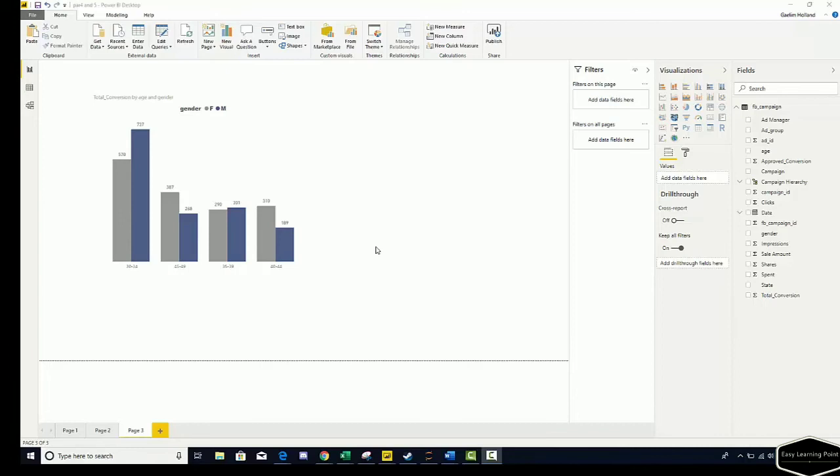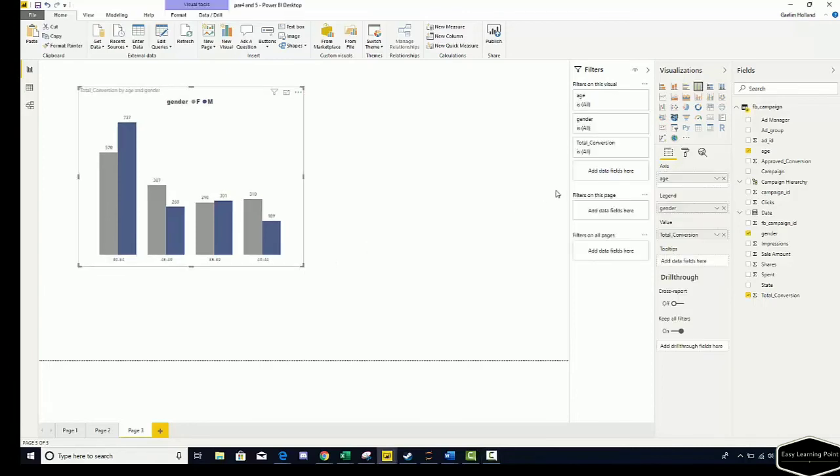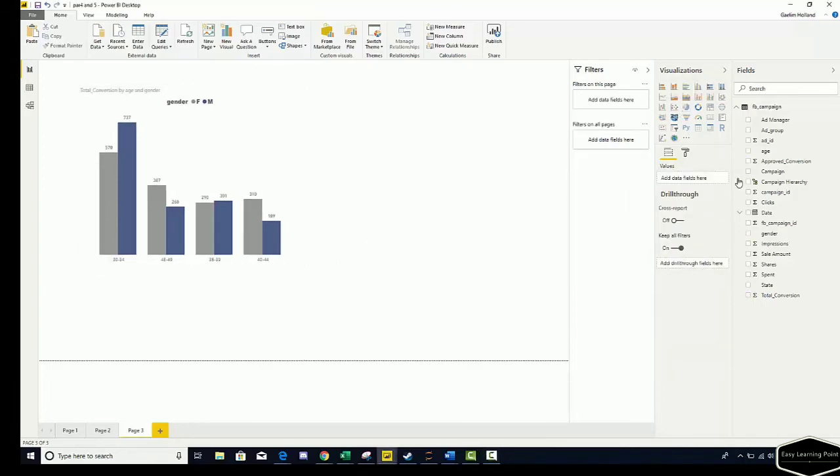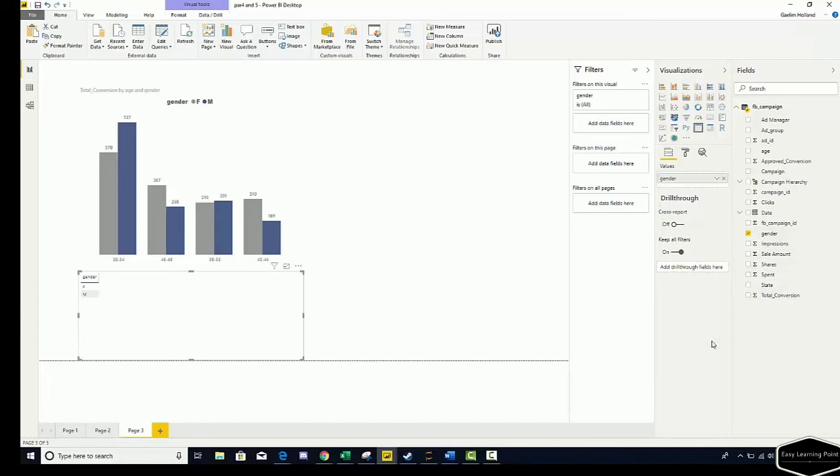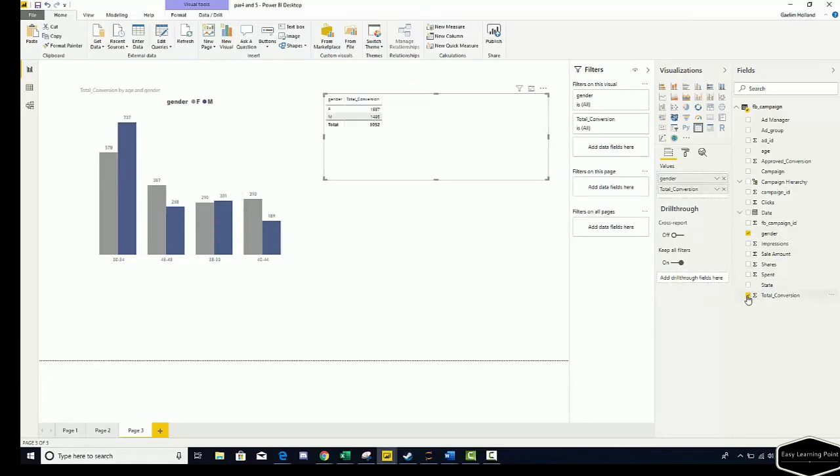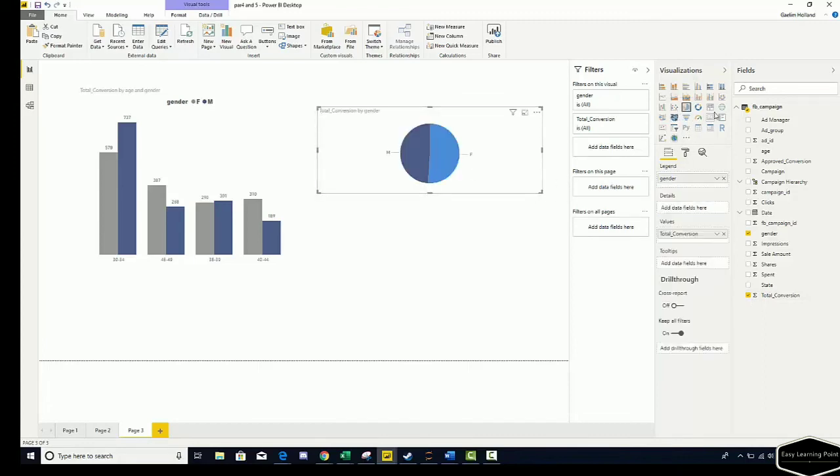Okay, let's quickly create another chart. We can create a pie chart. So maybe we create a pie chart of females and male and total conversion. So we just use the gender, and then we get a default table, bring in total conversions, and let's change that to a pie chart or a donut chart.